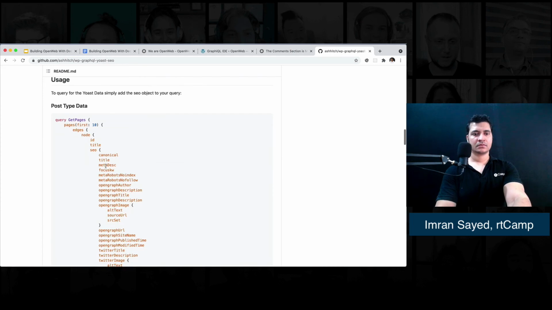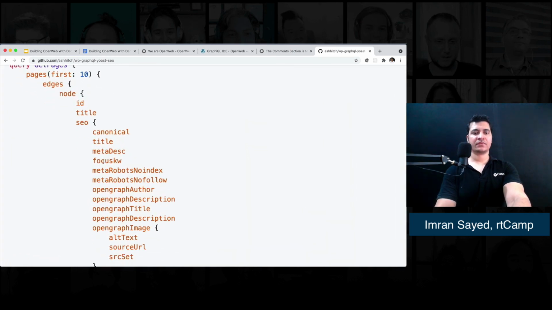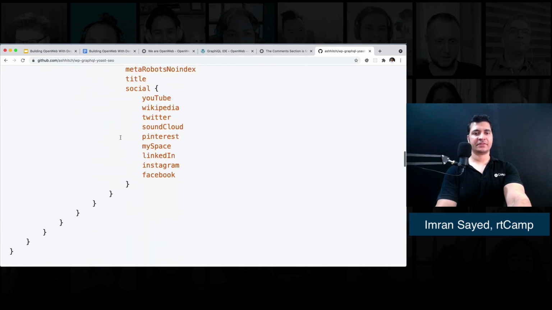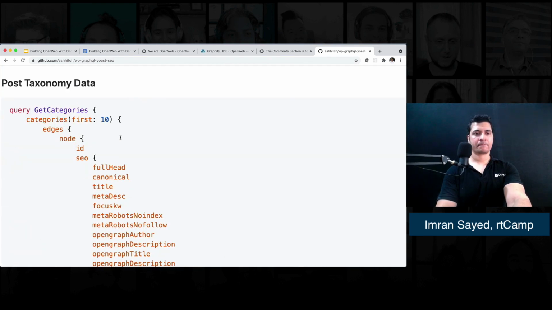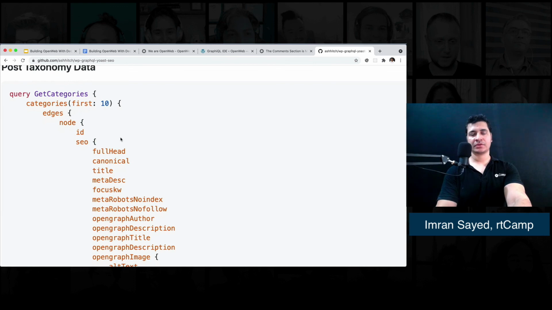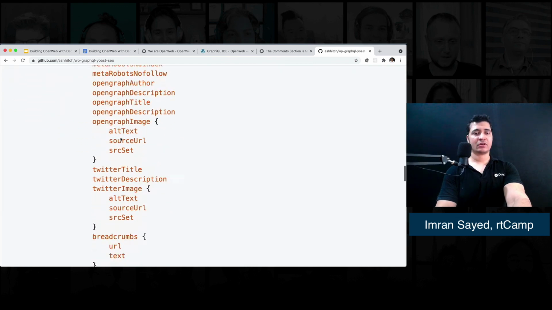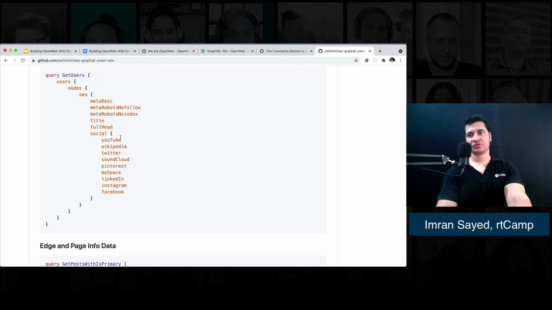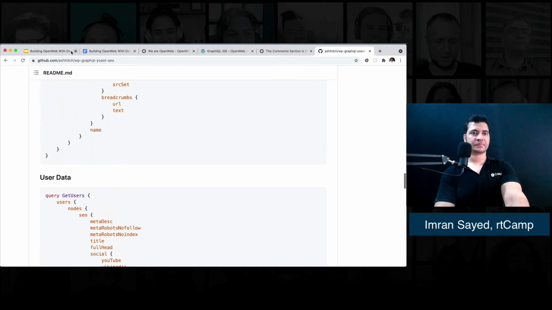So if you check this plugin, you can see you've got all of these fields available under SEO once you go ahead and activate this plugin, right? And you can not only get it for posts, you can get it for the taxonomies as well, for users as well. So you've got all of that information available, which is brilliant.